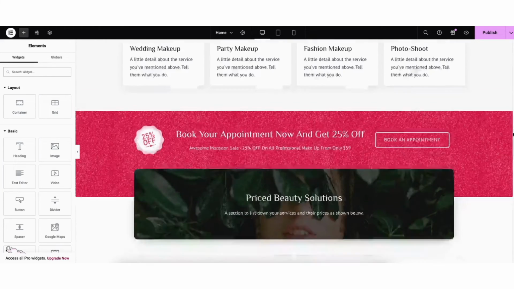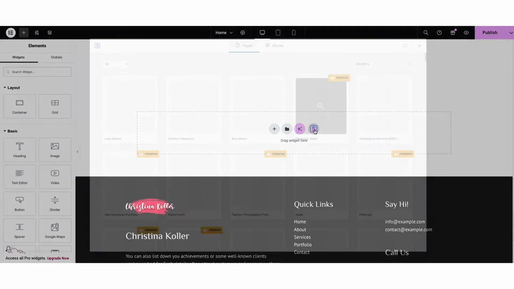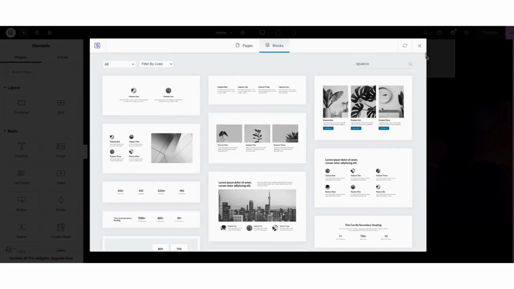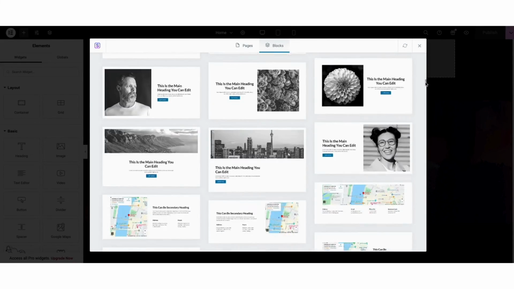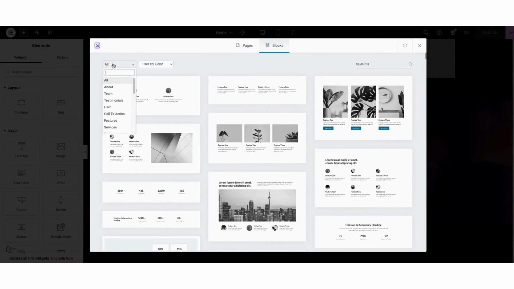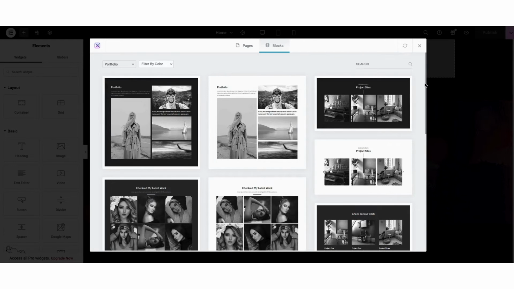If you scroll down to the Drag Widget Here section and click the Starter Templates icon, you can click Blocks in the menu and then it'll give you lots more page design ideas you can choose from. Up at the top, you can select categories for blocks to show. Let's say you want to add an image gallery or a portfolio of your work. To do this, click Portfolio to bring up portfolio templates.